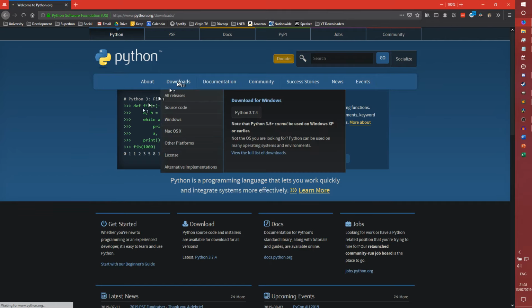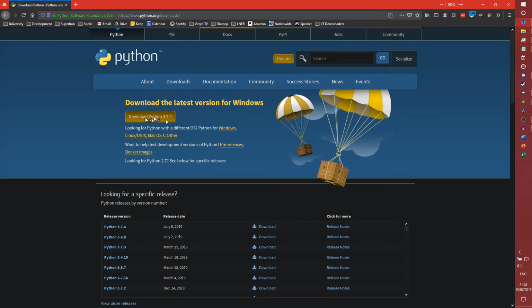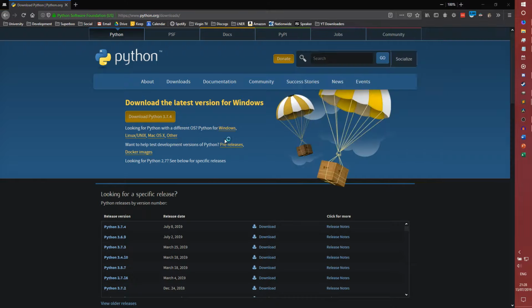So you can go to downloads. Download the latest version, Python 3.7.4. On Windows, that will install the language, and it will install IDLE, which is the IDE that you can use if you so wish. You can download stuff for Linux straight up. If you're on Linux, you can do stuff in the terminal.